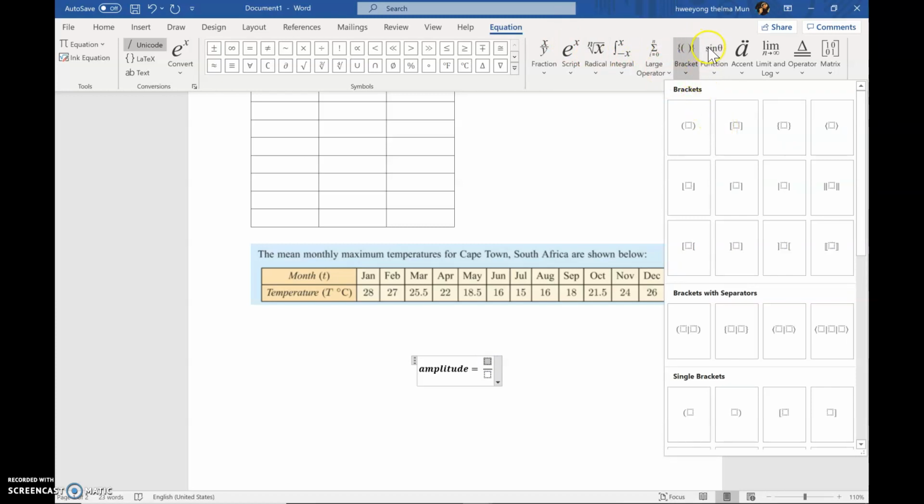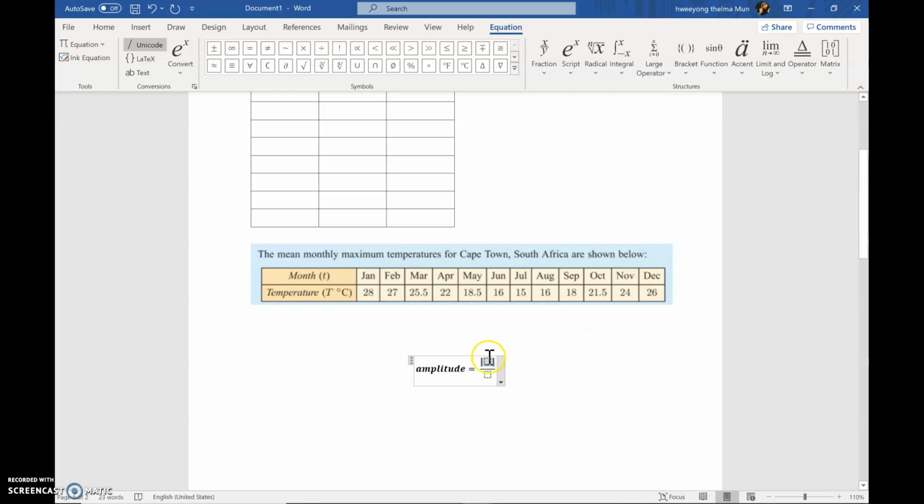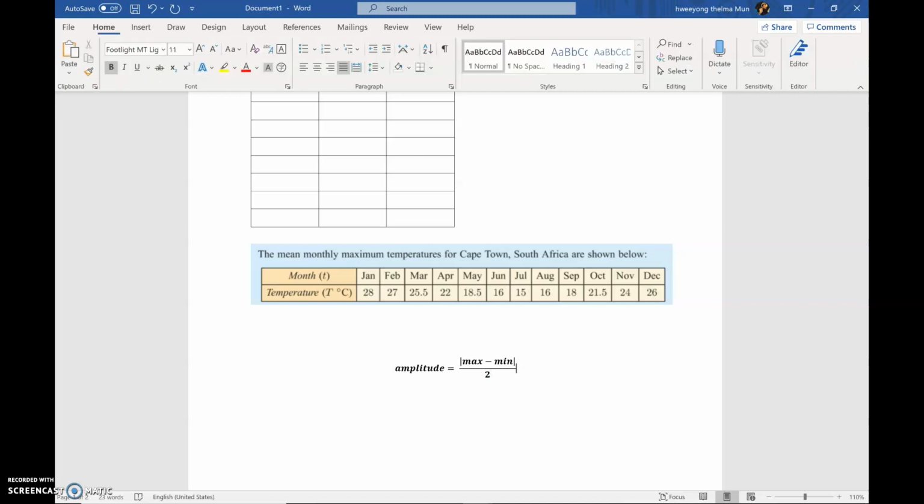This is not, it might be, should be here. Oh, here we go. So absolute value of max minus the min. So you can write max minus min over 2. And you can write equals again, or if you want to separate it, you do that, and then you press equation.